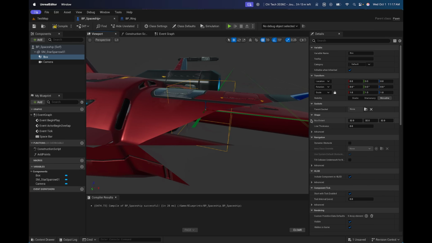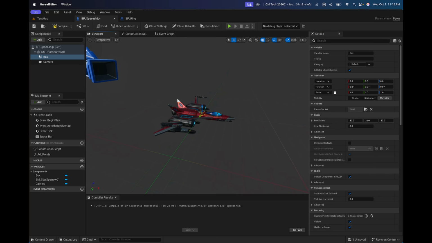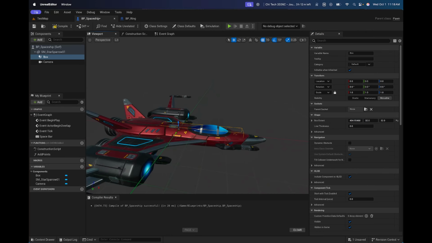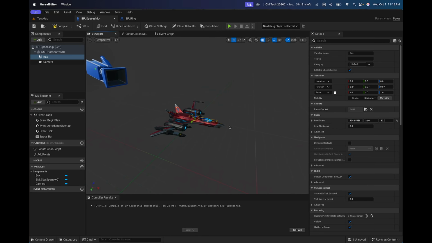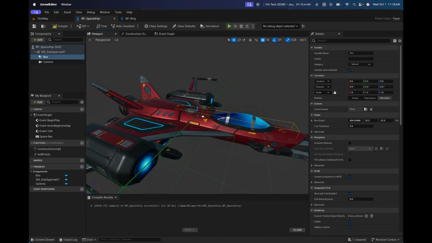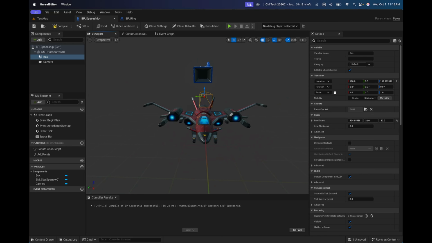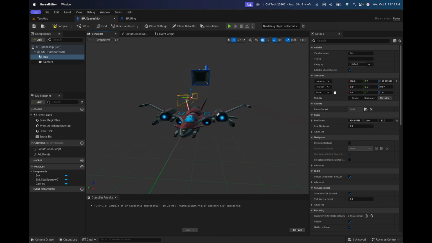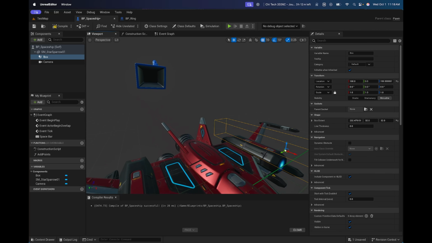I can adjust the X, Y, and Z of this box. I want it to be pretty long, so I'm going to adjust it on the X. I want it to be most, but not all, of the length of this ship. And just for the sake of sizing this, I'm going to drag this up, get out, so we can see a little bit better. That's too long for what I want. You should adjust according to your spaceship.